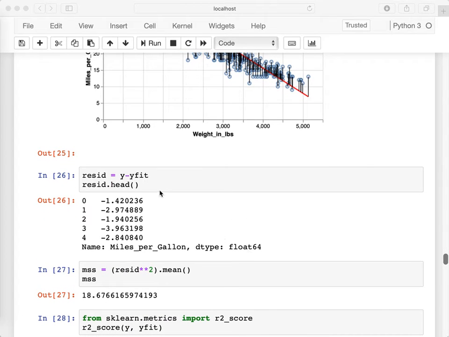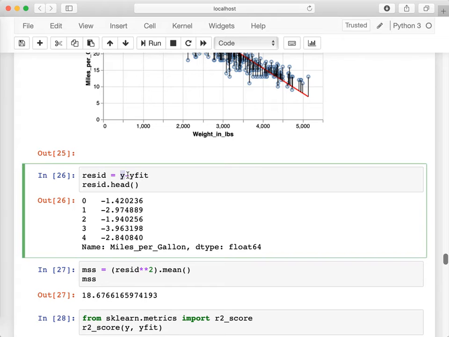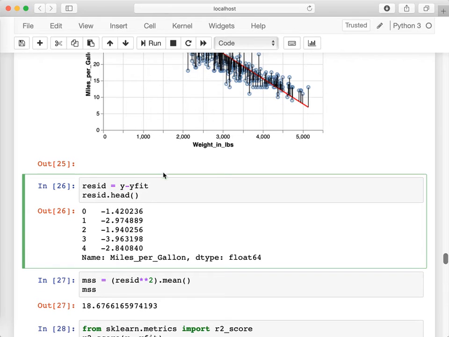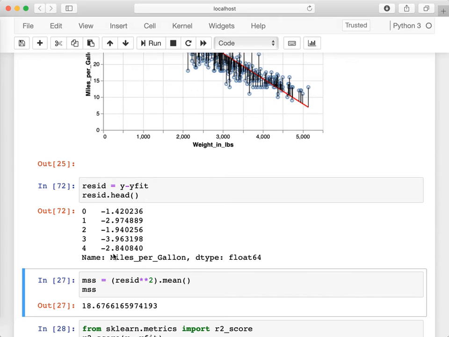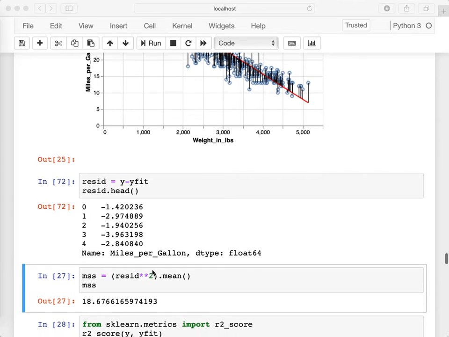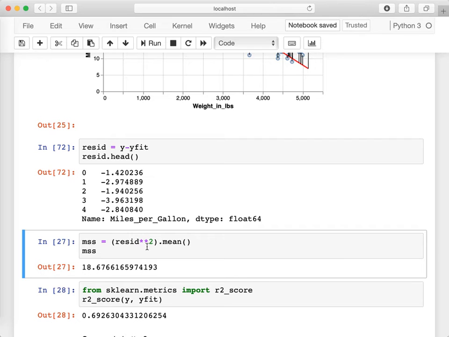One way to quantify these residuals is to take the difference in between the true y, which is the observed miles per gallon, and the y-fit, which is the predicted one. Now, you can think that we want to aggregate these values somehow. We cannot take the sum because some of them will be positive and some of them will be negative, so it will be deceiving just to sum these values or take the average. So one way to deal with this problem is to take the square of these residuals and take its average. Thus, the average of these squares is called the mean squared error.